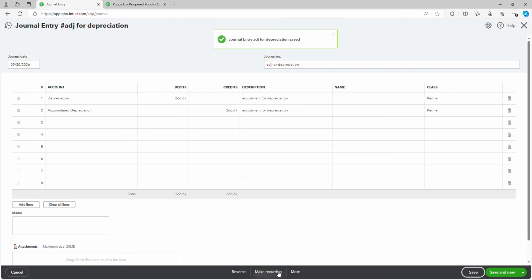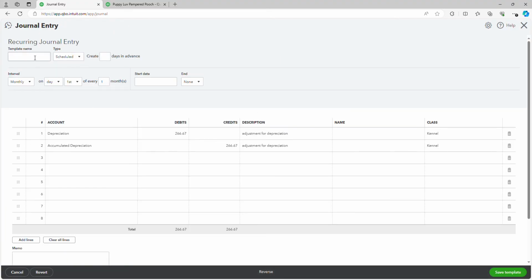And then after that's done saving, then you'll go down to the bottom and in the middle, make recurring, and the template name will be ADJ for depreciation. The start date will be October 31st, 2026, because you already created the journal entry for September 30th, 2026, so the start date will be the last day of the next month, which will be October.